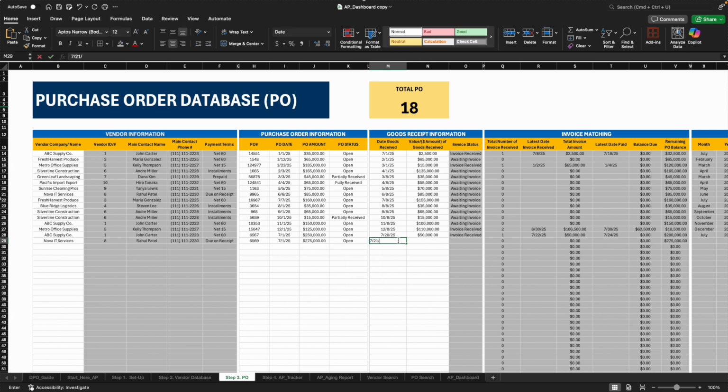Date received, let's say we receive on 7/21/25, but we haven't received the invoice for it yet, right? So let's say the good is $75,000, and as you can see, it says awaiting invoice because we haven't linked any invoice to this PO, right? And once you link the invoice to a PO, this here will automatically populate. It'll tell you the total number of invoices that are linked to a purchase order. And again, a purchase order can have multiple invoices. You can have 10 invoices or just one invoice, right? So it'll give you the count of the invoices linked to this purchase order, the total invoice amount, the latest date that's paid, the balance due, and then it'll tell you what the remaining balance for that PO is.